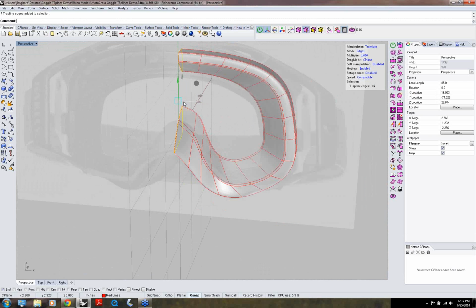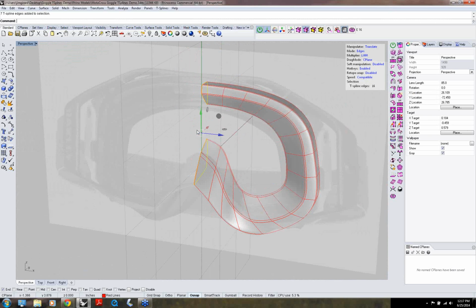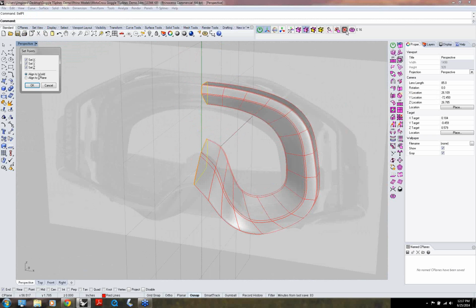And here's another wonderful thing about T-Splines. It allows you to give command back to Rhino by disabling your hotkeys temporarily by hitting your backslash. And you'll see an X through that up there. And now I can type in a Rhino command and say set point. At this point, what I'm trying to do is to ensure, before I add symmetry to this model, that everything falls on the center line.